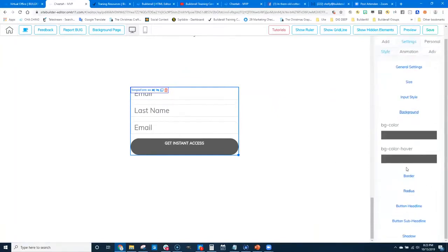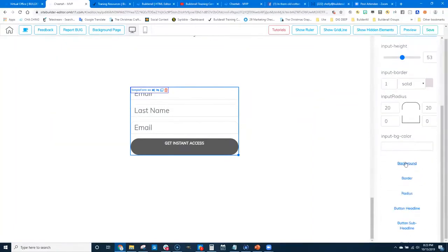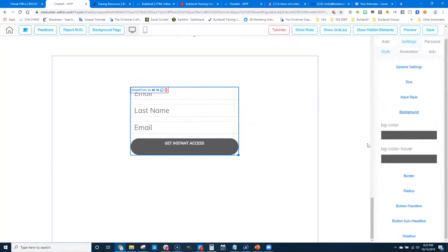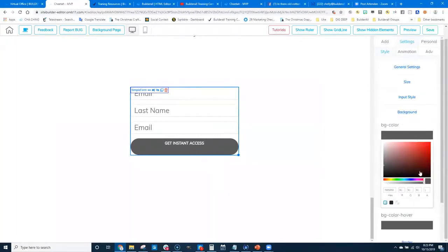And then we've got the background of the button. So the background, the input style, right here, the input background color, that's the background color for the fields. This is the background color for the button. So this one I can change. So if I want to change it to like an orangey color, a yellowy color, like this maybe. There we go. I can change it to an orangey color for the button itself.